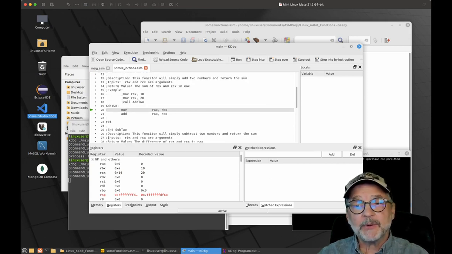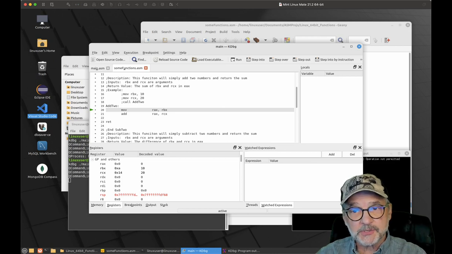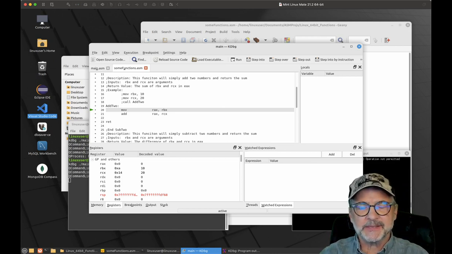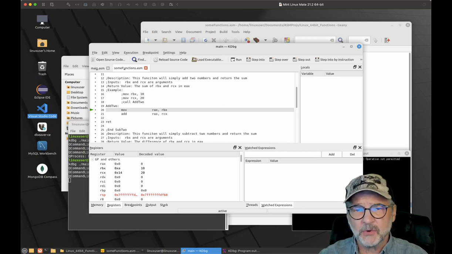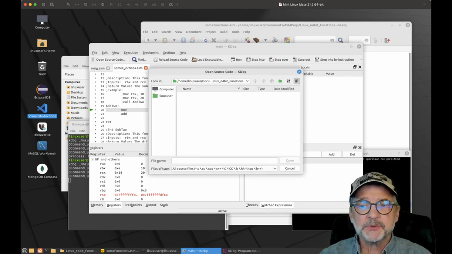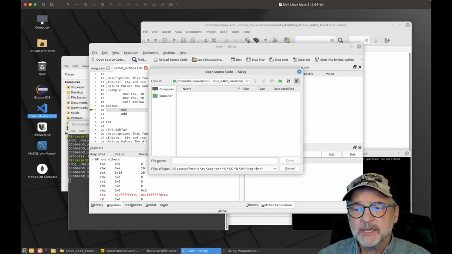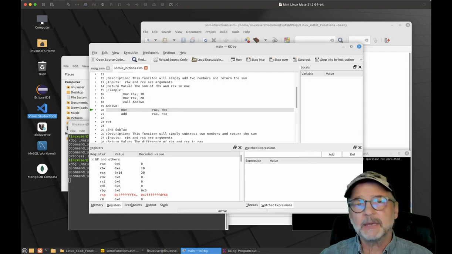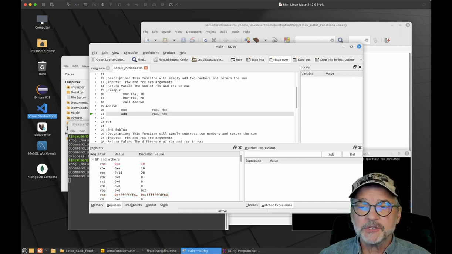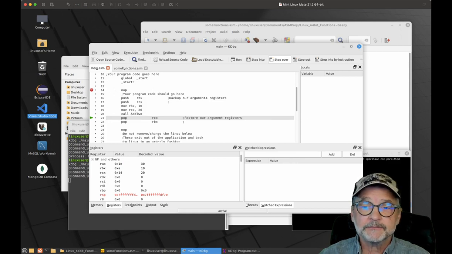Now the reason why it was able to show the source code is because some functions.asm is actually located in the same folder as this project. If it wasn't, I would probably have to say open source code and navigate to where that some functions.asm is located, but because they're all located in the same directory, it finds it no problem. And you can just watch EAX or RAX in this case, and then it returns.